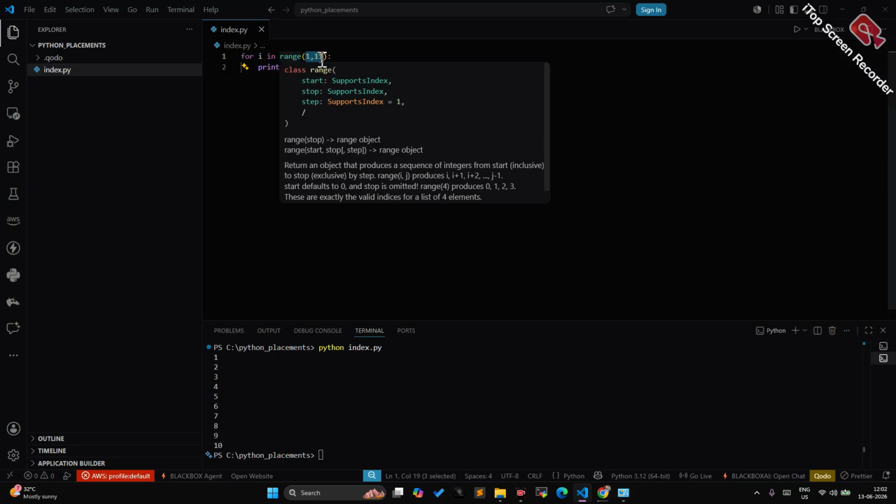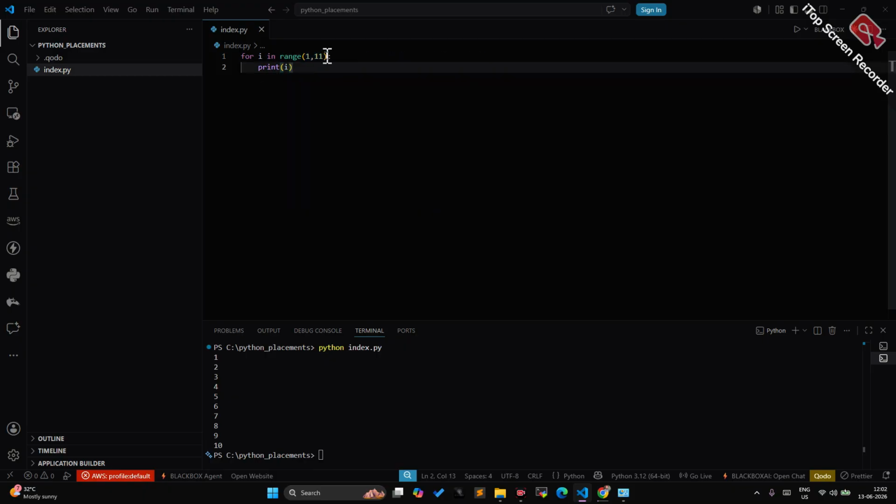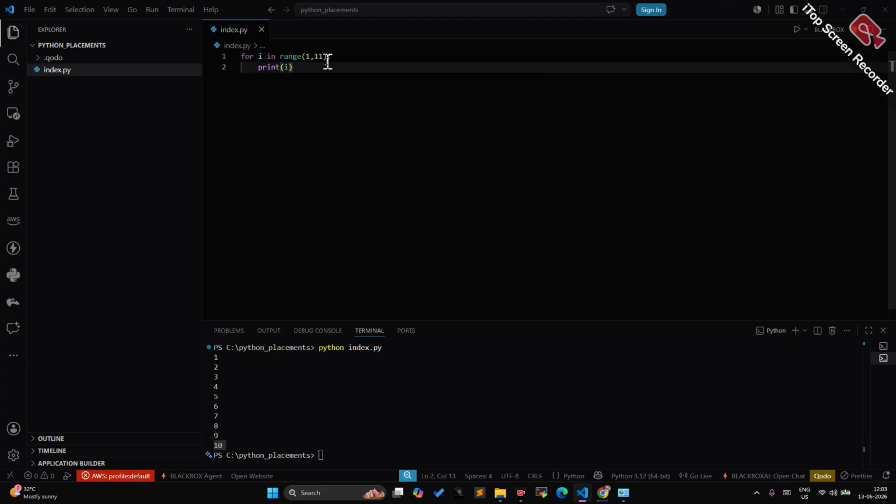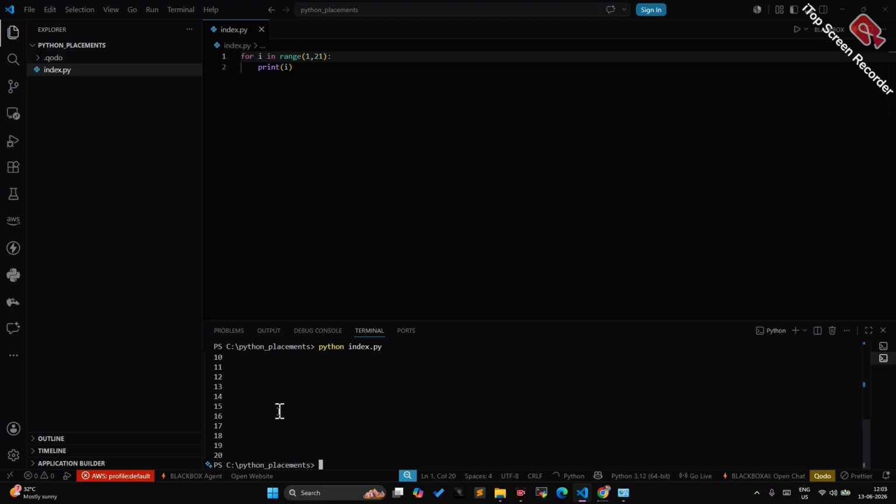You can see the range from 1 to 11. You can see starting from 1, ending at 10, but not proceeding above 11. This is what the for loop does. Now if I just mention this 21 and save it, you might find some range of 20. You can just see here range of 20.